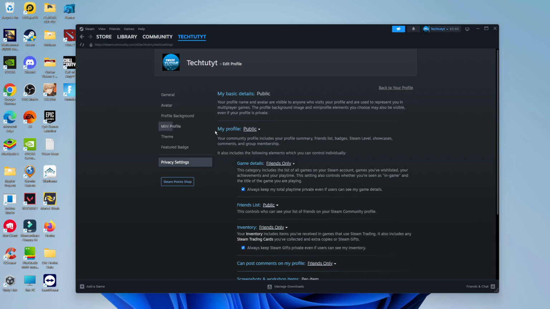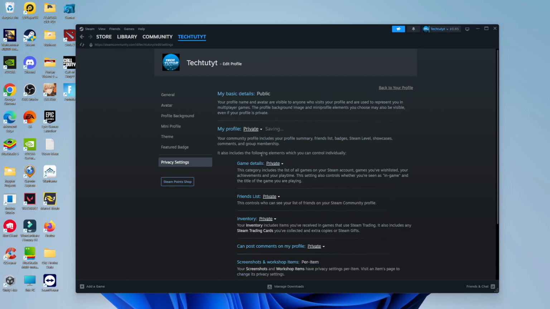As you can see, as mentioned, my profile is currently set to public. To change to private, all you need to do is simply click onto public here. As you can see, there is an option to change to private. So if we give that a click, that's going to change all these sub items to private as well. So things like our game details, friends list, inventory, and a couple of other things.